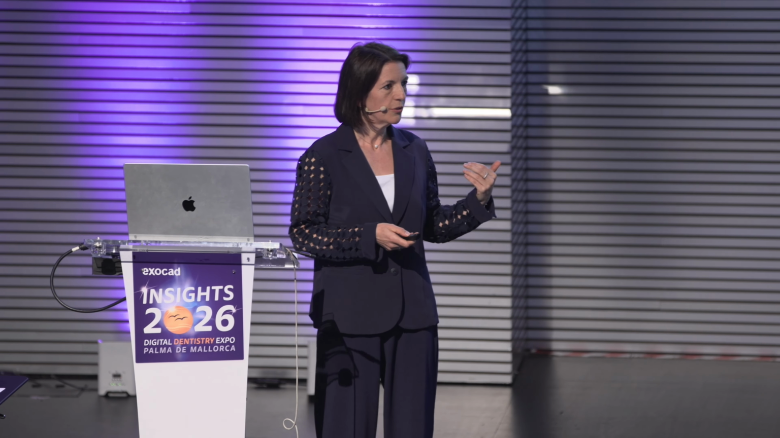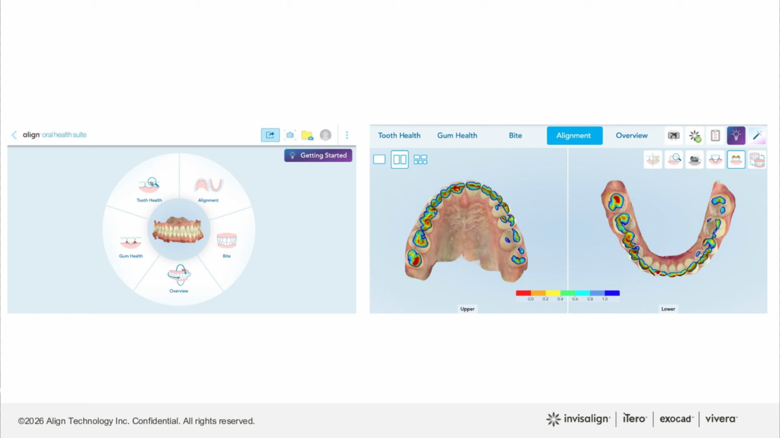So they're not disappointed or waiting for, well, aren't you going to tell me how much it's going to cost or how long it's going to take? But we use all of the visual storytelling features that we now have built into our scanners, like Align Oral Health Suite, that gives us a sequence to be able to guide the patient through what we see.